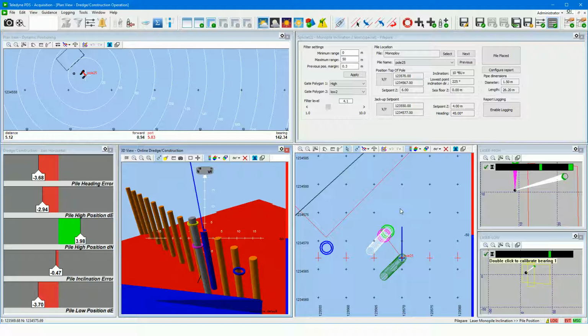The coloring of all components can be changed from the view and layer control. Furthermore, the 3D view offers the same functionality as the other 3D views in PDS. This means additional layers can be added to show additional information.